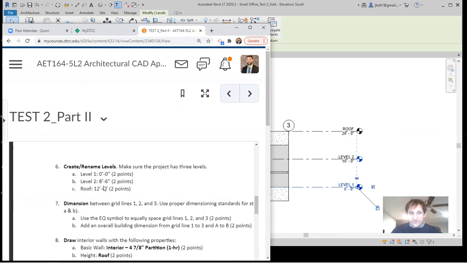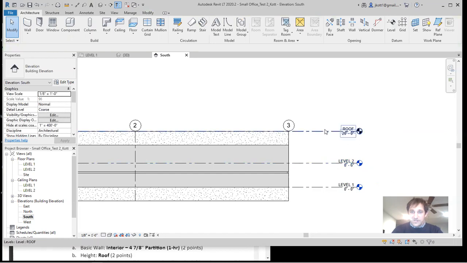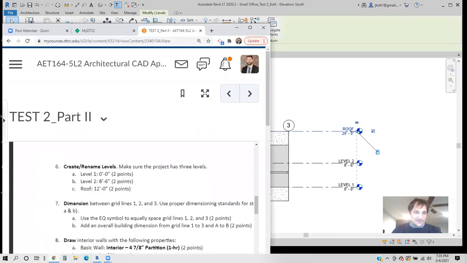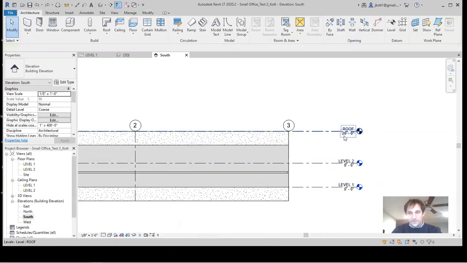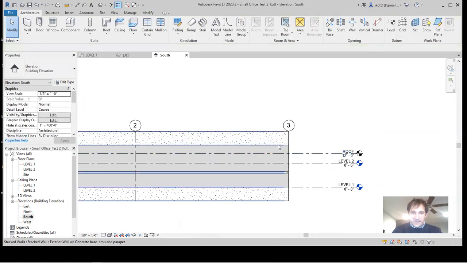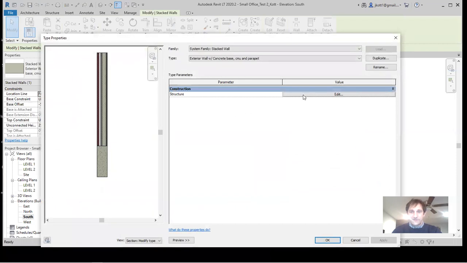Level 2 is at 8'6", and we want our roof at 12 feet. So we're going to change this to 8.5. We're going to change this to, just got to check the prompt again, 12. Just click on the height. You can change it just like that. And then we're going to change the construction of our wall to match our levels.